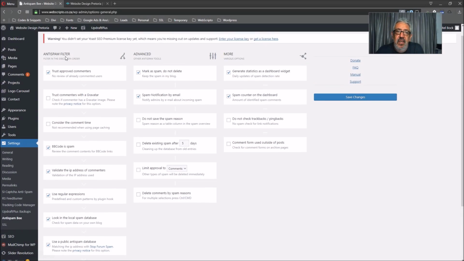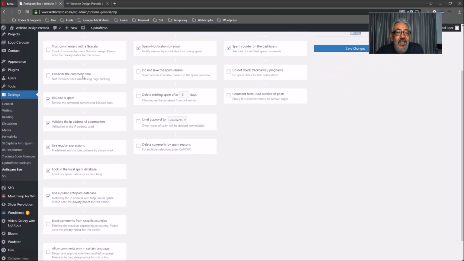Let's have a quick look, however, at the anti-spam filter, the advanced area, and more options. Okay, we have the button click for trust approved commenters. No review of already commented users. I am going to remove that. Trust commenters with a gravatar. What a silly thing to do. Consider the comment time. Not recommended when using page caching. In a different tutorial I talk about caching, so I'm going to skip this. You can just trust me on this one. You can leave it unticked for now.